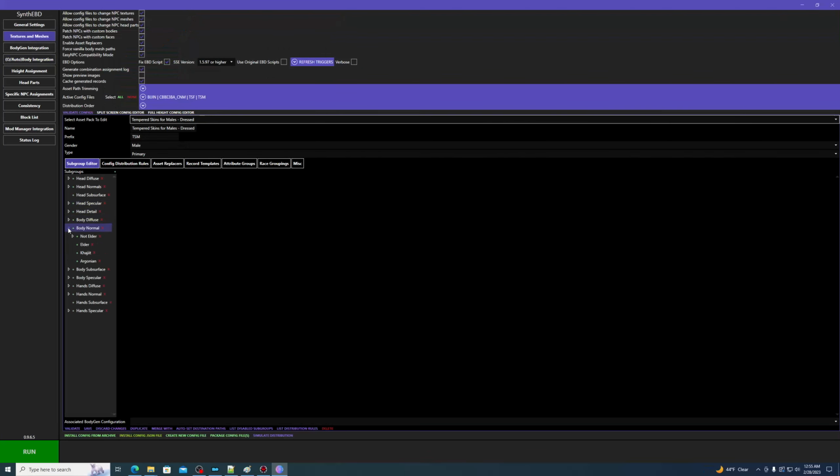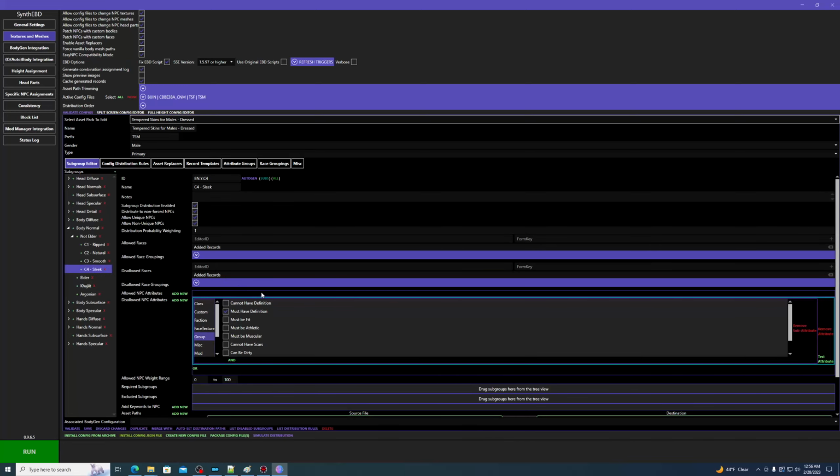Usually the texture that you care about is the body normal map, since this is the one that controls body muscularity. For example, in tempered skins for males, we see ripped, natural, smooth, and sleek options. Ripped is going to look very muscular, while natural and smooth look lean and athletic, and sleek has very little muscle definition. This is what the author named them. In real life, I think I look pretty natural, but unfortunately nothing like that texture.